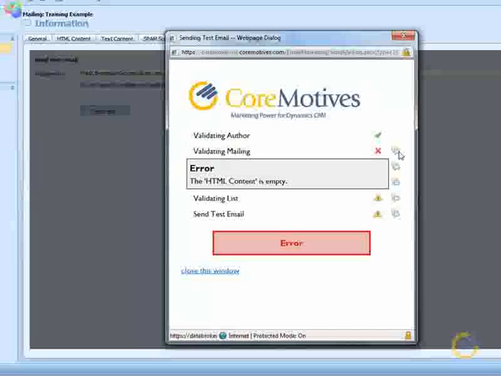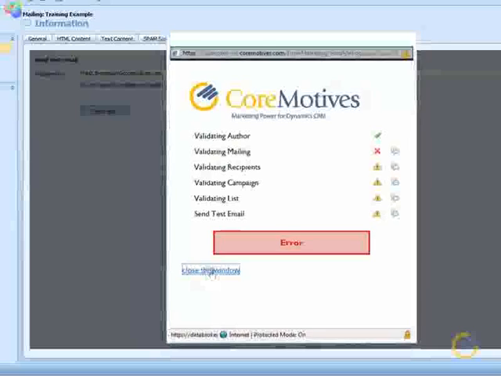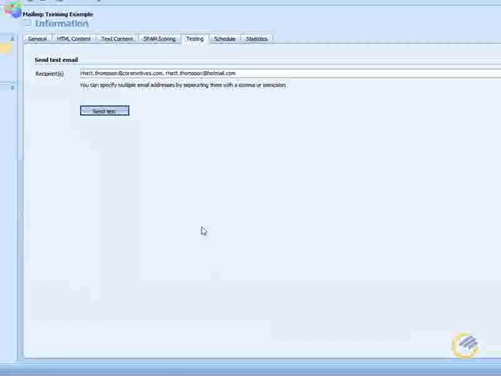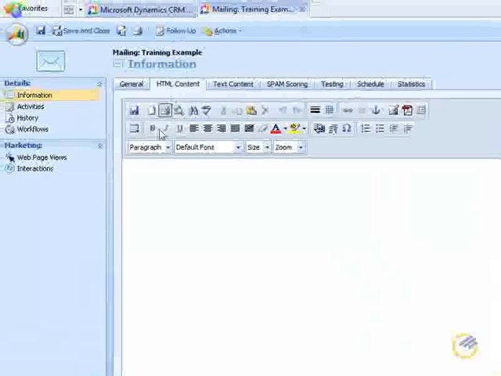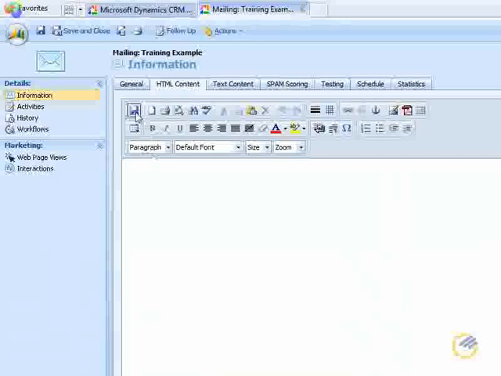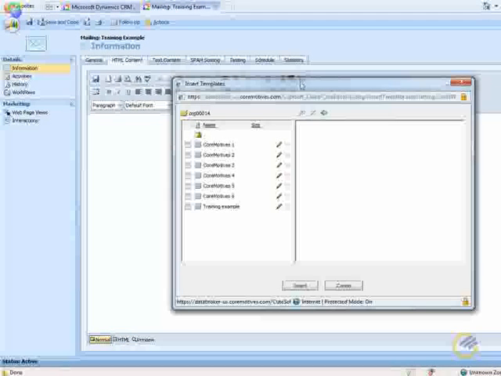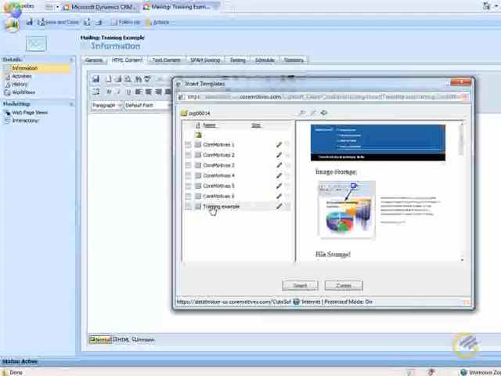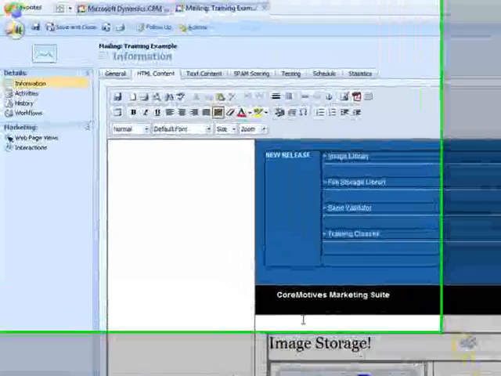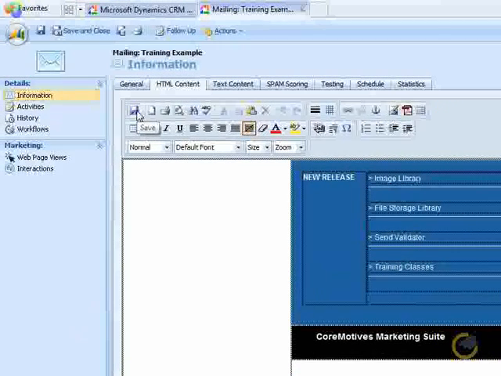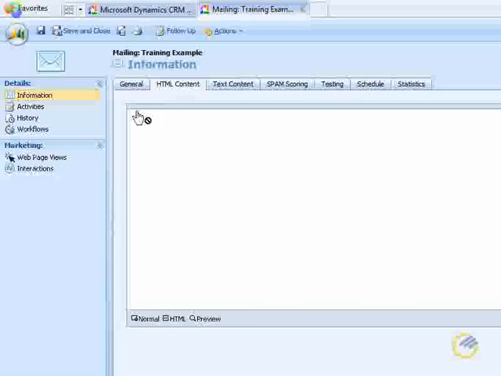we have an error message. And we hover over the bubble there, and it tells us that the HTML content is empty. So this is done as an illustration to just remind you that you must click the Save button inside the HTML Content tab. And so let's just, there's that button right there. So let's just insert that template again. And this time we're going to click the Save button.